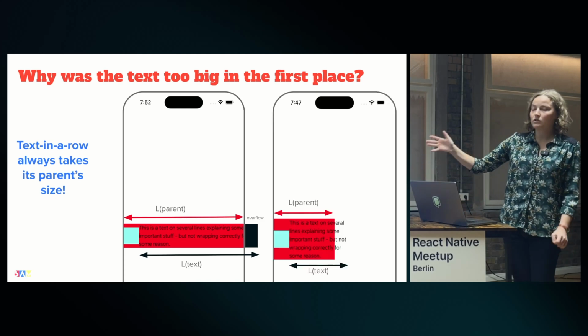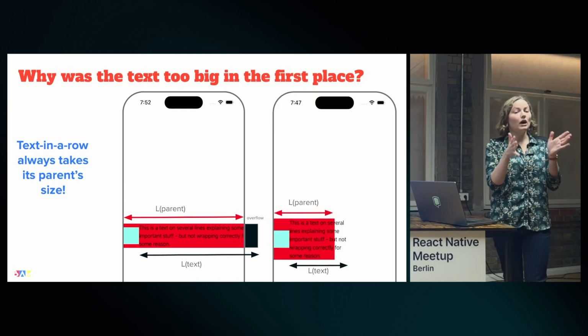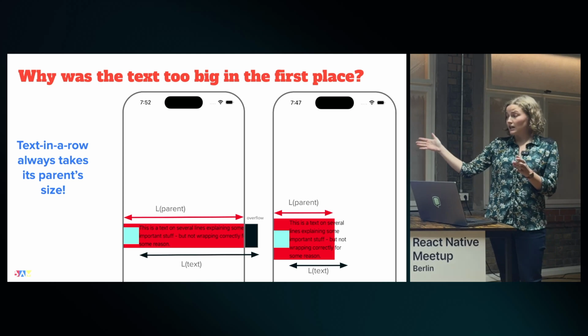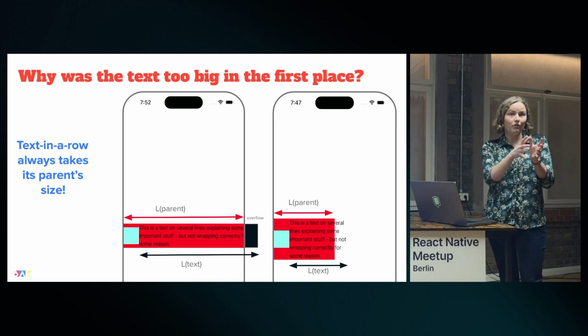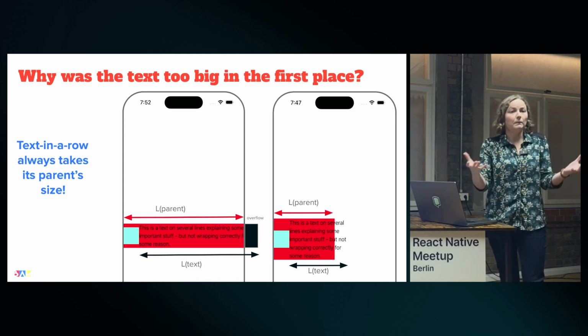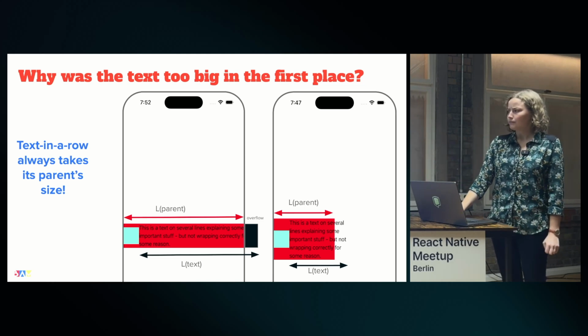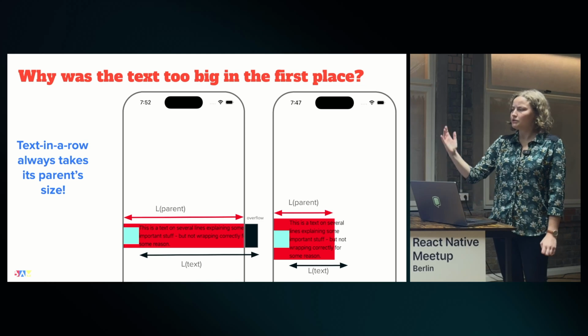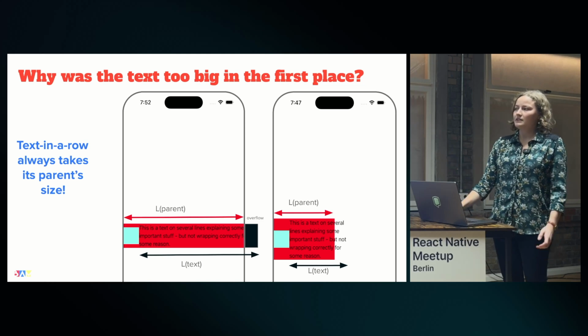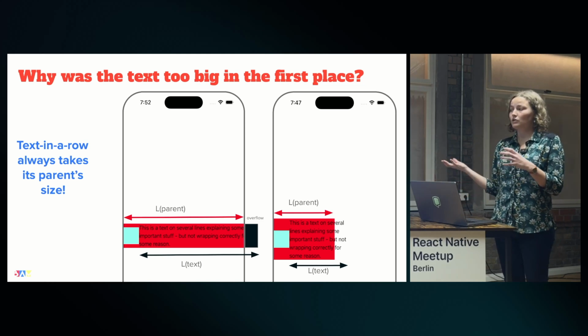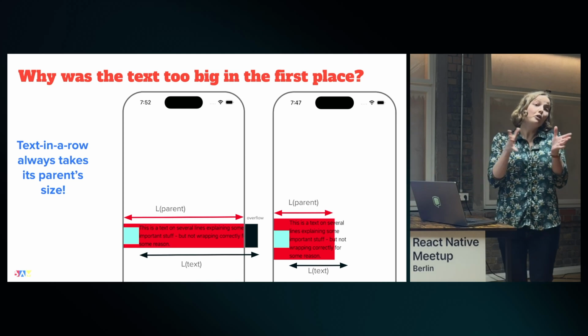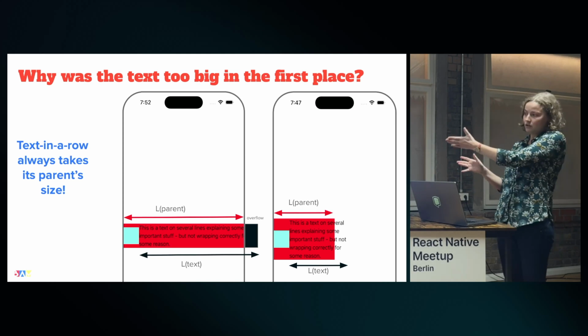It becomes obvious if you reduce the parent to half of the screen only. You can see the text perfectly follows the parent, even if it has the place to expand virtually, because we are only half of the screen. So that was the conclusion. Text in a row always takes its parent size, so you have to add the flex shrink to force it to consider the icon near it.